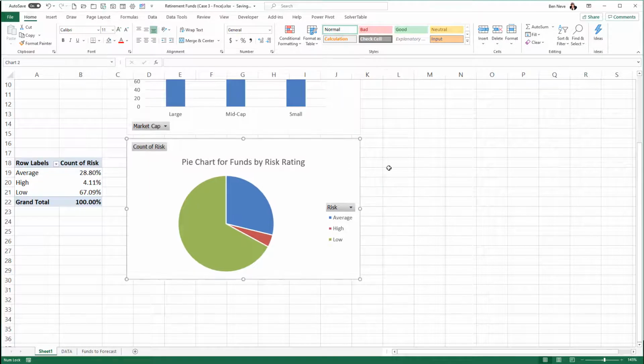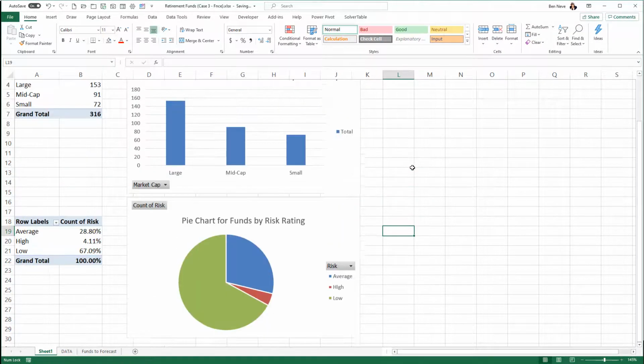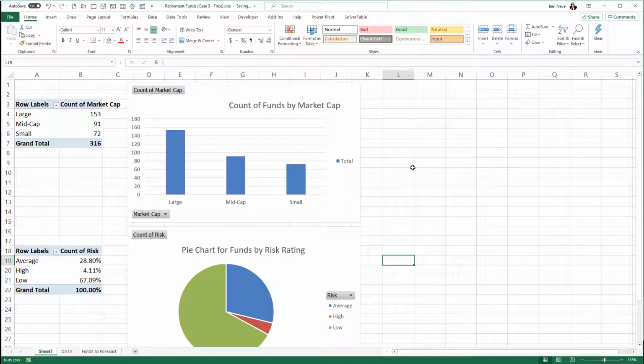So now I've got a bar chart and a pie chart. All right, so that's pretty slick. The next thing I need is a Pareto chart. And a Pareto chart is a form of bar chart that includes some additional analysis. And so as I said, star rating is important.